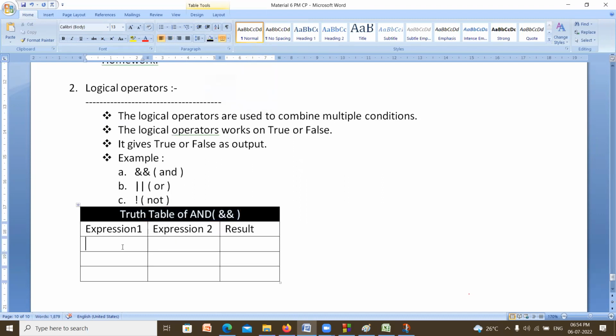First one is true, second also true, third one false, fourth one also false. Two times true, two times false. In the second expression, write one true and one false. Now, what is the result of this one? True and true equals true. The AND operator gives true when both are true. This is true, this is true, so the answer is true.